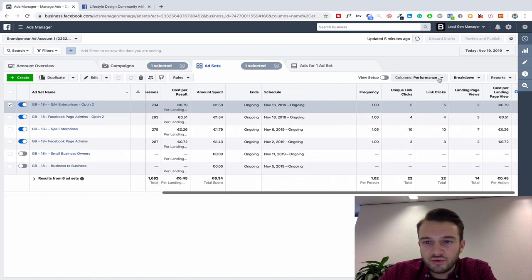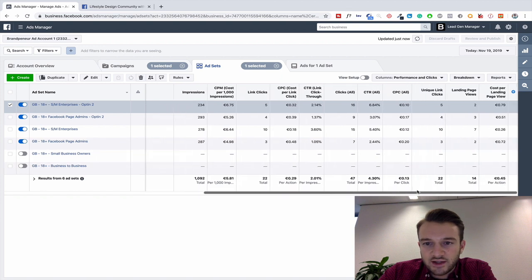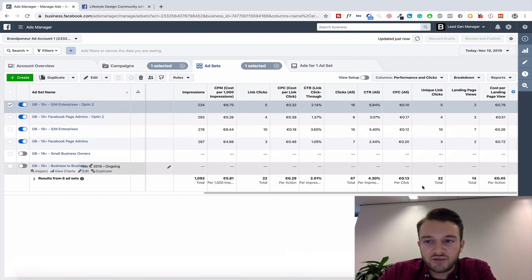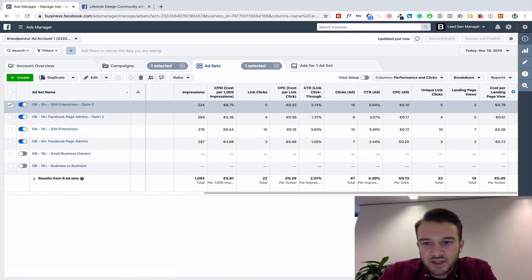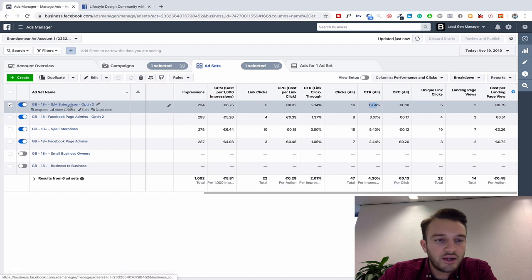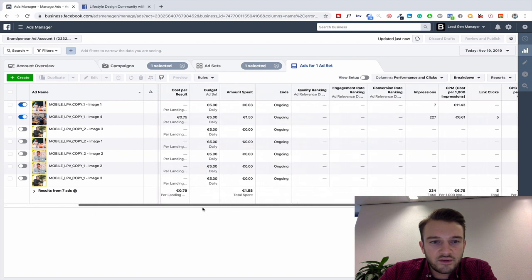If you go to columns and then click on performance and clicks, you can see that the click-through rate is relatively high for this one. This is where we've been doing pattern interrupt campaigns as opposed to option two. Looking at these ads now, obviously they're okay, 10% cost per click for business to business, it's all right. Link click-through rate is 2%, and the main metric that stands out is the click-through rate, 6.84%, and the reason for that is because of these ads here.